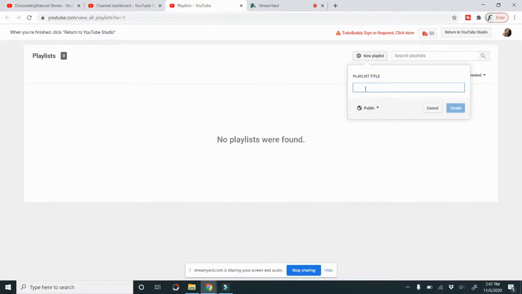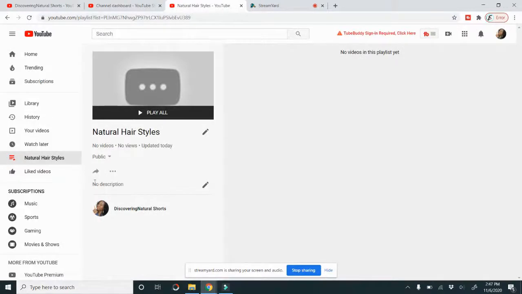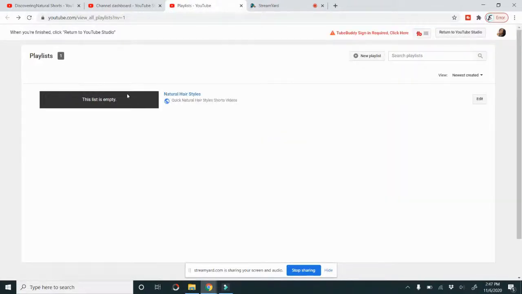So I could create a playlist for natural hairstyles. Okay, that's the playlist. I'm going to add a simple description, quick natural hairstyles shorts videos. That's it. I'm not going to spend more time elaborating on that. You can create more stuff, but that one doesn't have much of anything, so you can see it's empty right over there.